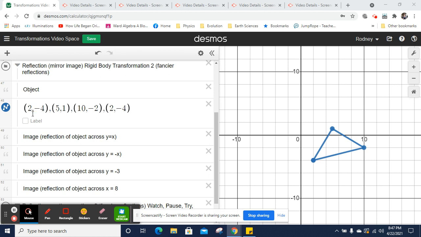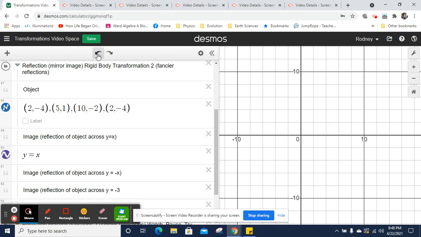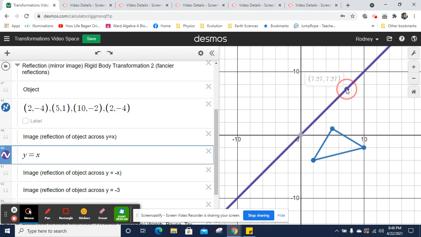So here we go. We've got our object, which has vertices at (2, -4), (5, 1), and (10, -2). And what we're going to do is reflect this over the line y equals x. This is a line where every single point follows one rule: x equals y. Whatever x is, y equals the same thing. I can drag my cursor along the line, which you can do on Desmos, and no matter what point I find, the x value equals the y value.